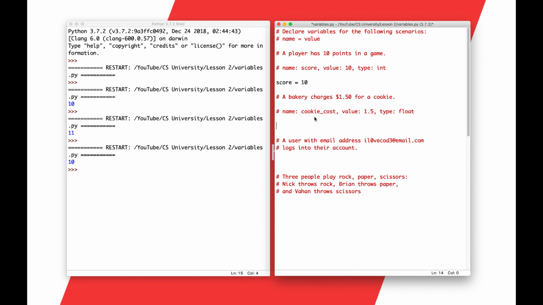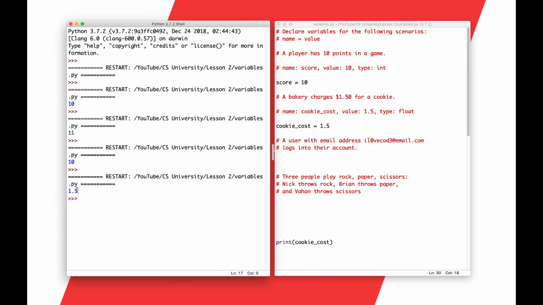But anyways, we use the same old formula, name equals value, nice and simple. We've created this variable called cookie_cost, which is equal to 1.5. And then later on, if I printed out cookie_cost and I run it again, it'll say 1.5, which is exactly what we expect, because once again, cookie_cost is a variable or a symbol which represents this value. And I think that point is clear. Let's do the next one.